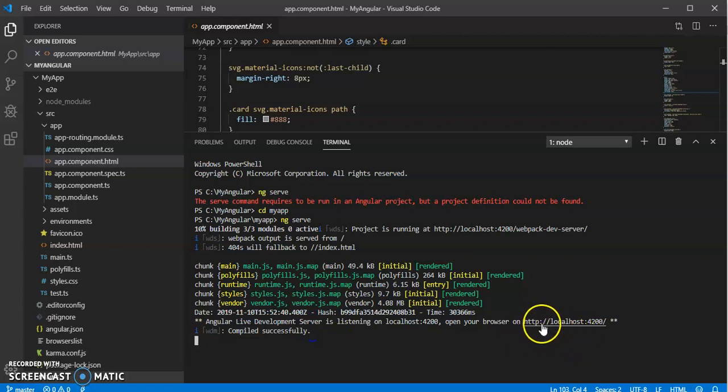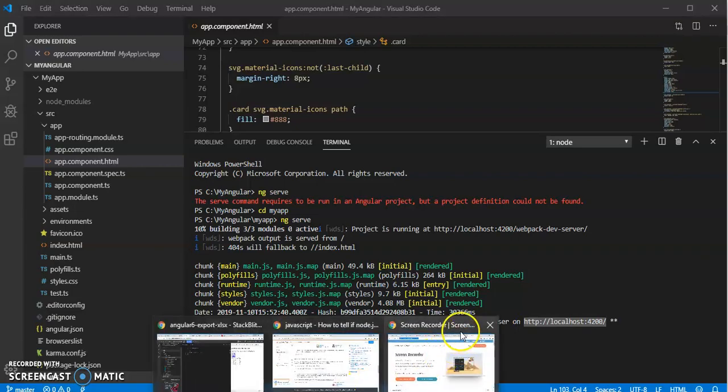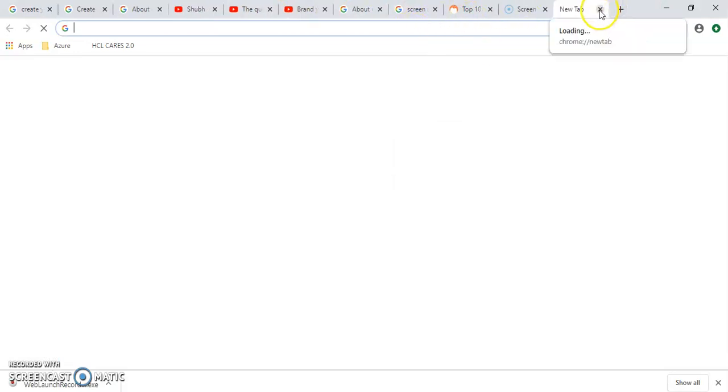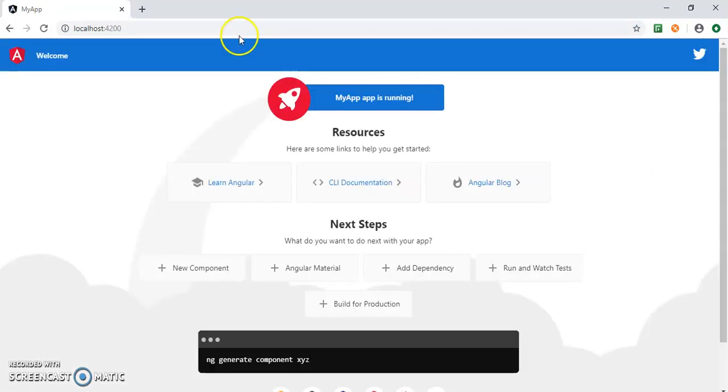Now you can open it in a browser by clicking, or you can just copy this and paste it in your browser, and enter. See, it is your first Angular app which has started and is ready. Now enjoy your coding.